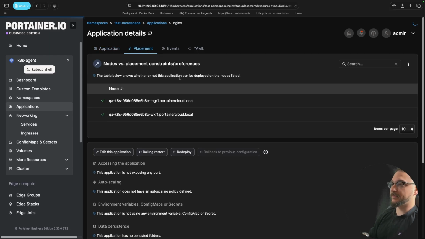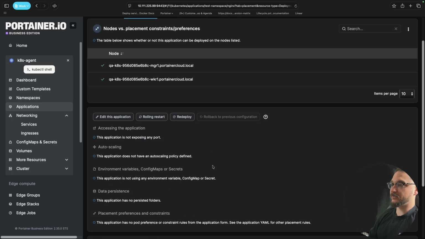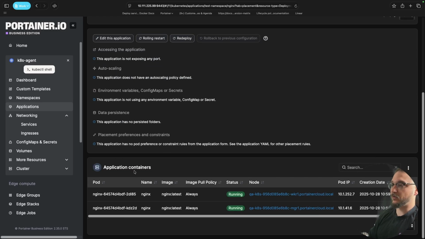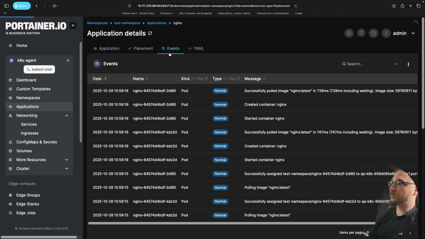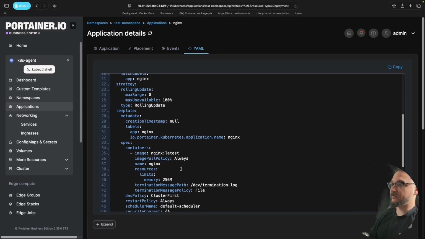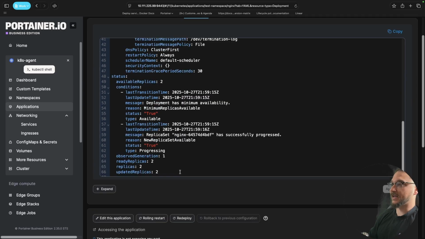If we come into placement, we can see the placement values, and if we want to edit anything, or the containers, if we want to see any details about the containers, we can as well. Any events that are happening with the application, so we can see everything that it's done. It's pulled the image, no problem, it's created and started the container. And it's done that twice because we've asked for it to do it twice. We wanted 2 instances of that container. And then under YAML, we also have the full YAML breakdown of the application as well.